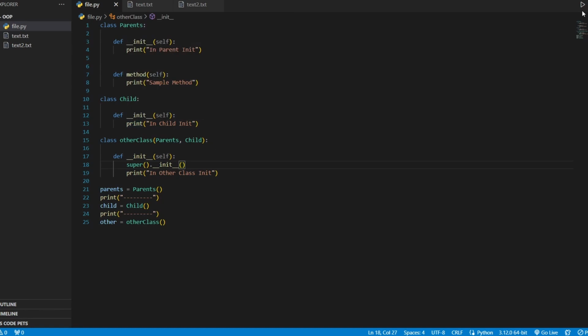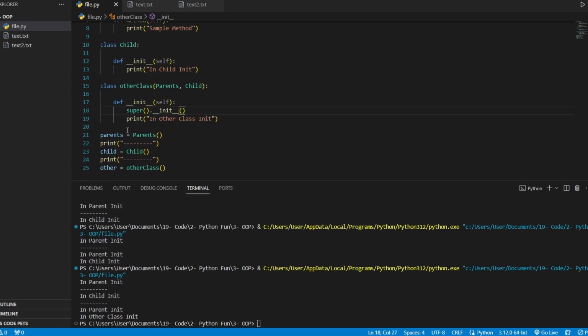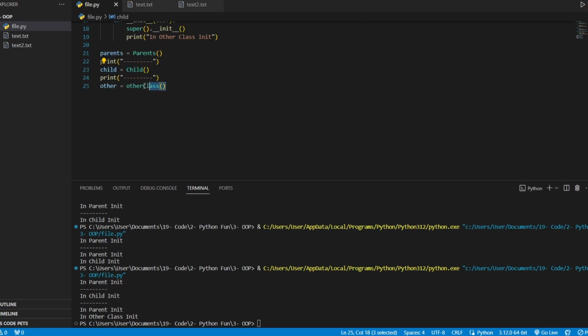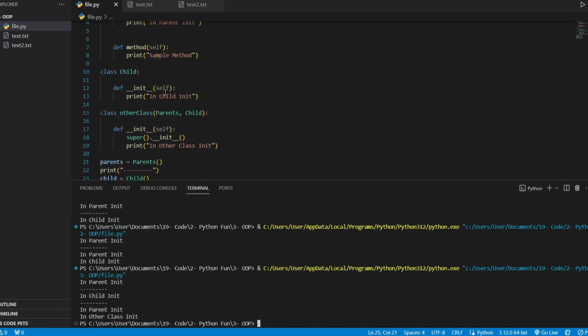Let's see. Let me launch my code. Okay, as you can see, in parent init for this object, then for this object right here, in child init. But then, as you can see here, when this line was executed, the init method of the parent class was called, but not the child class. And of course, the in other class init is for this class.